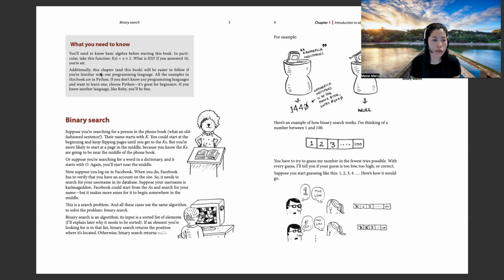Okay, in the first chapter we're going to learn about binary search. What is binary search? Suppose you are searching for a person in a phone book. That's an old-fashioned example, right? A long time ago, when we wanted to find someone's phone number, we had a yellow book, right? And then we opened the book to find the numbers.